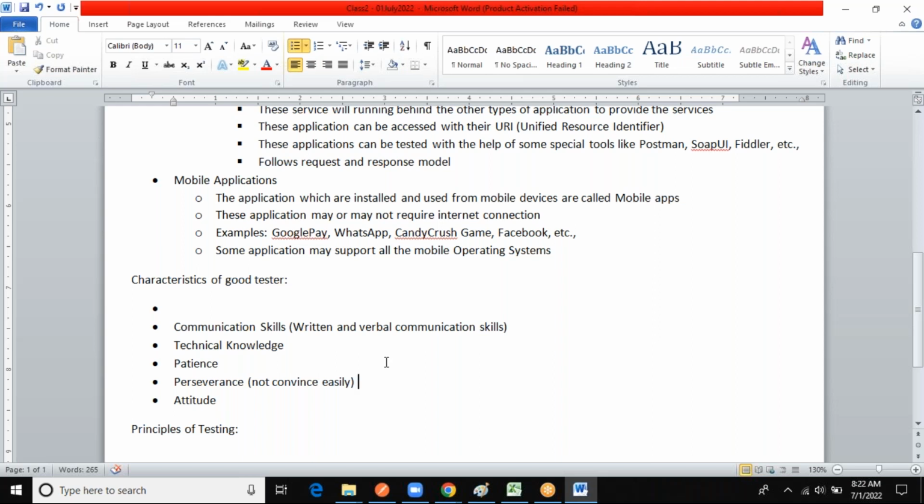You will have to explain to the developer, try to convince him why it is a defect, and we have to show him the proof that why it is a defect.